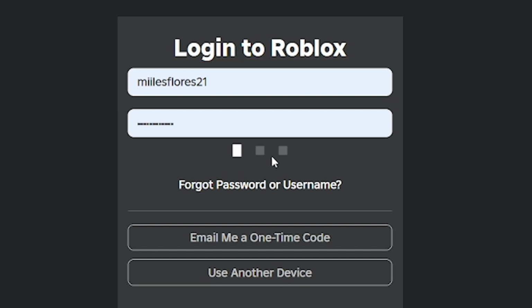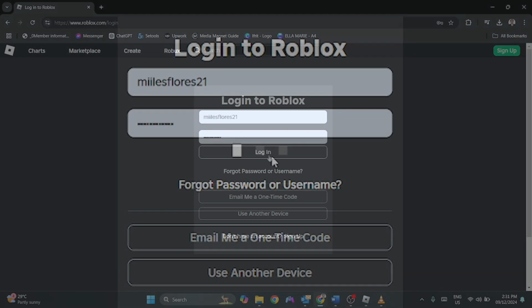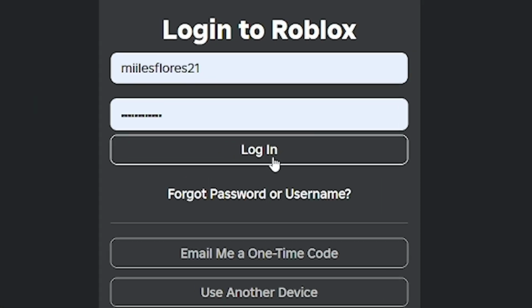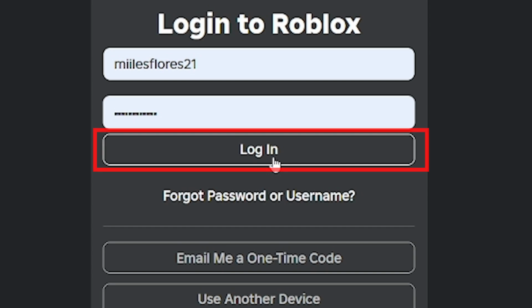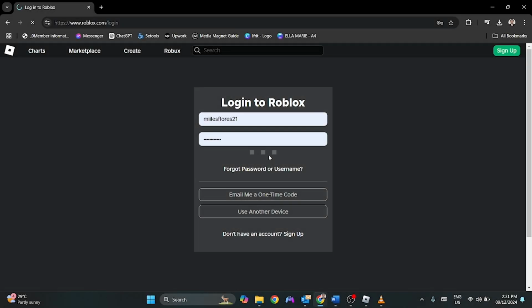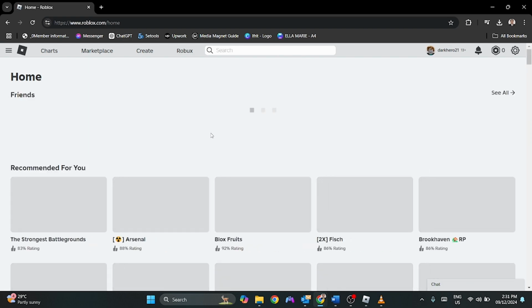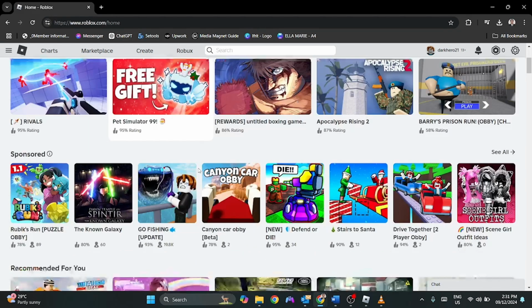Once you've entered your username or email, proceed to the next field and input your password. Be sure to check that your password is correct to avoid any login issues. After entering your username or email and password, you can now click the Login button to access your Roblox account. If your login details are correct, you will be successfully logged into your account, and you can start enjoying all the games and features Roblox has to offer.